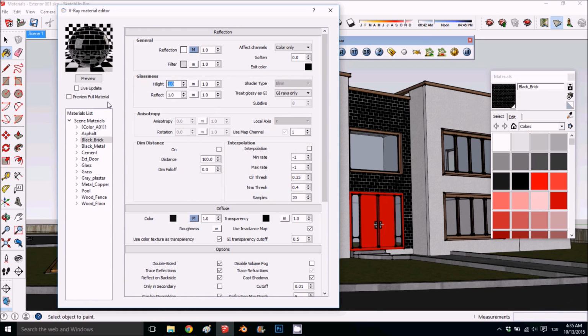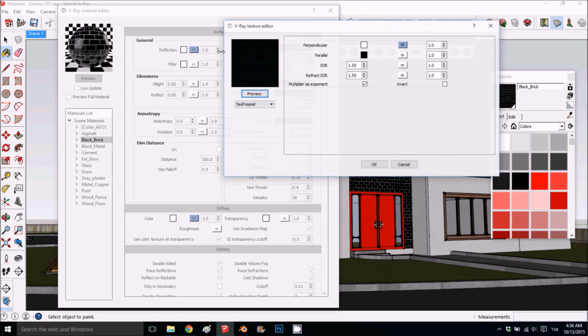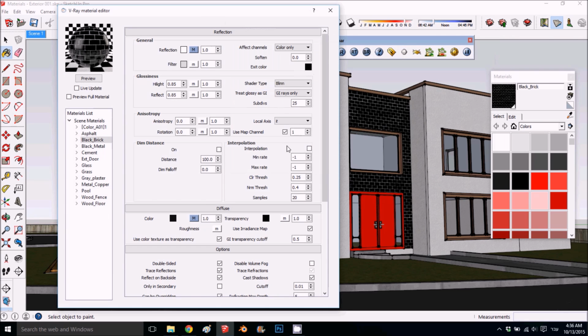put the glossiness down to 0.85, and okay, I like that. And the same for subdivision, 25. So we added a map here to control where we will have the reflection, since we don't want it on the white.